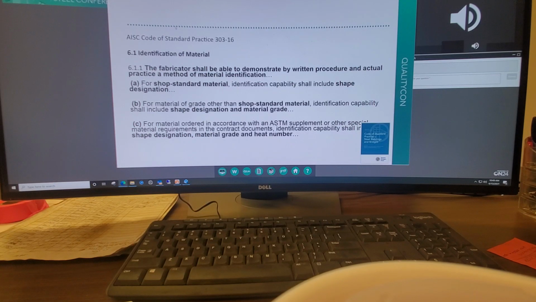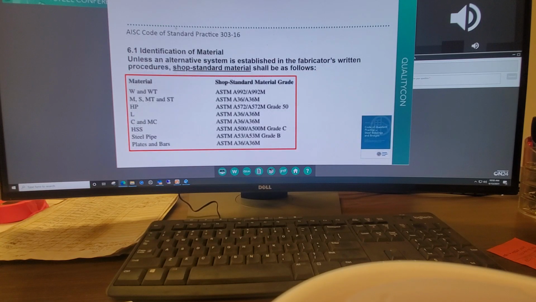Now, I know everybody's anxious to figure out, well, what is shop standard material? Code of Standard Practice says, unless an alternative system is established in the fabricator's written procedures, shop standard materials shall be as follows. So when somebody sees that wide flange laying in your yard, and it's only identified by section or size, it is assumed to be a 992, unless otherwise noted, okay?